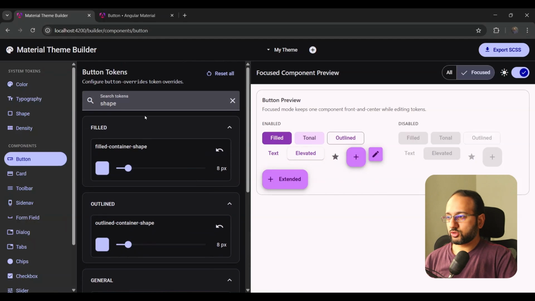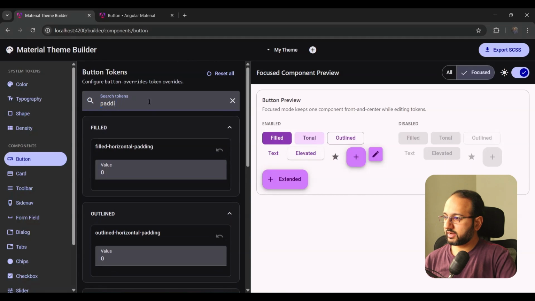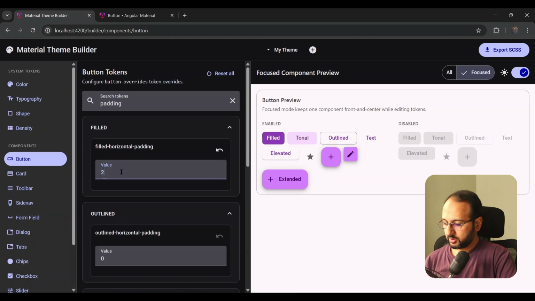Okay, and obviously you can also change other things. So let me change the padding here as well. Let's say, for example, I change the filled horizontal padding here. Maybe I can do 20 pixels here, maybe I can do 8 pixels here to make it reduced. As you can see, a nice little cute button, more like Shadcn.